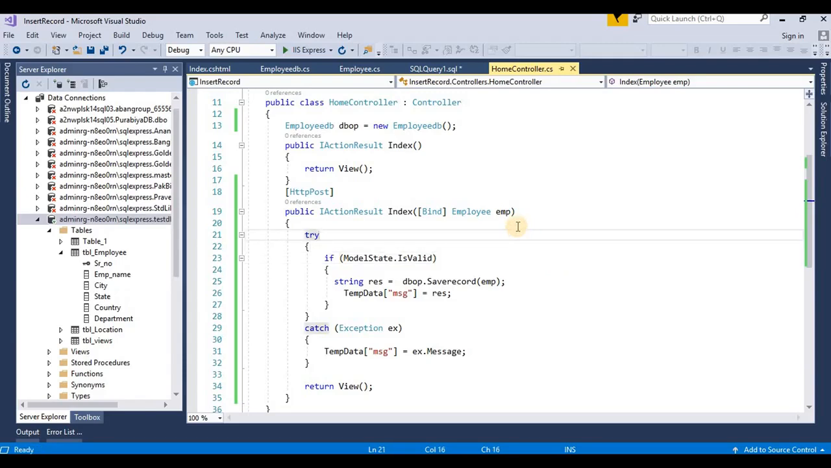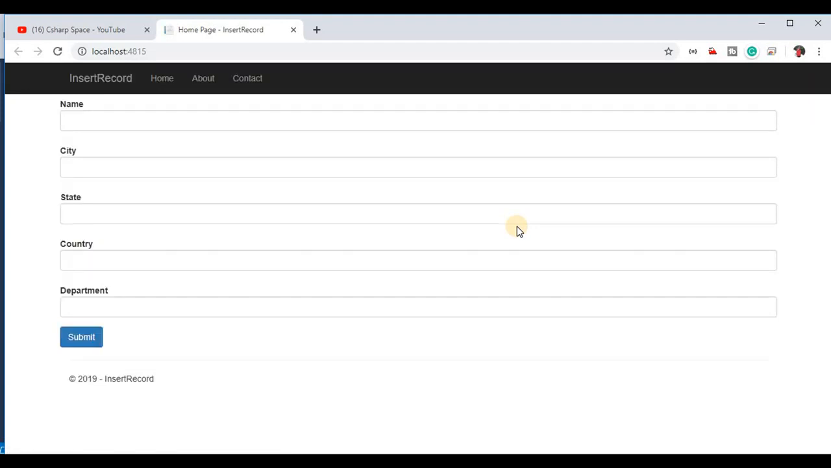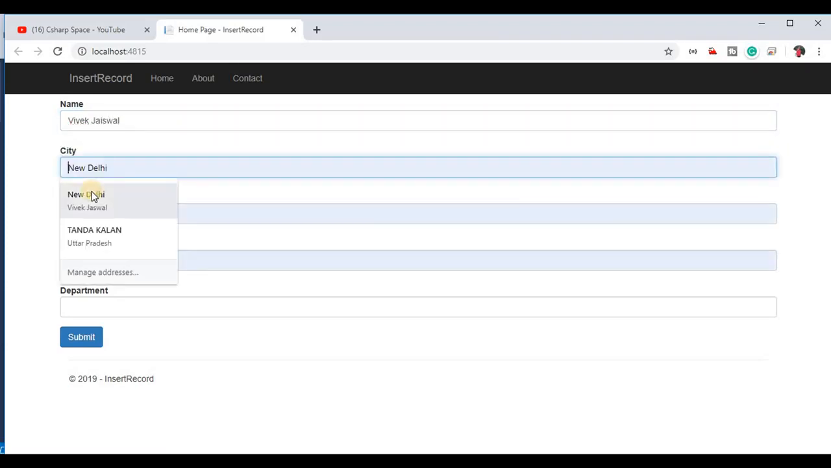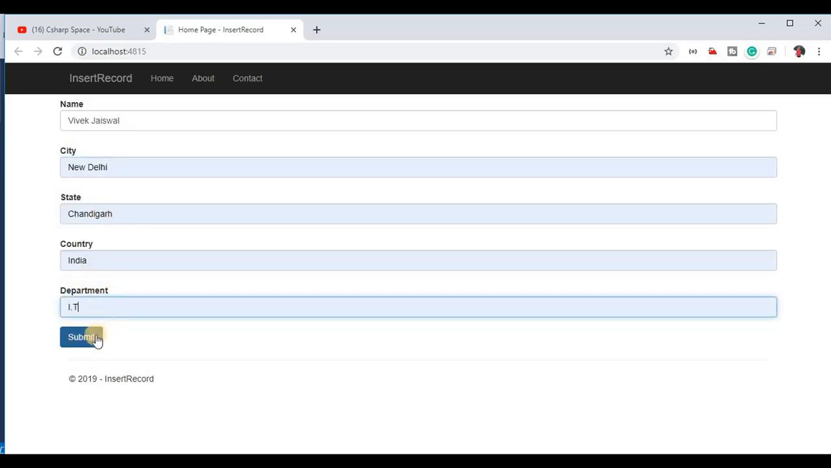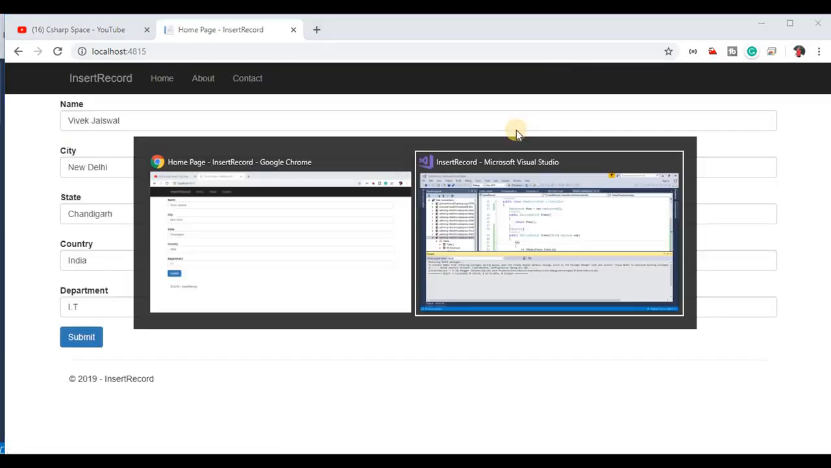Now we run this project, press F5. Now project is building. Build succeeded. Now it's accessing the home index action method that displays the form for inserting a record into the employee table. So here we fill a record. Here we enter a city, New Delhi. Say department is like IT, and here we click submit. It's showing OK, means record inserted.